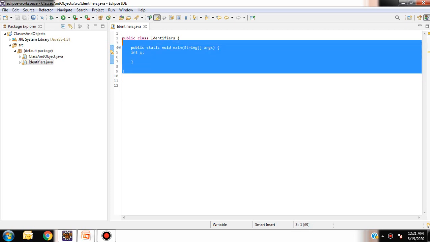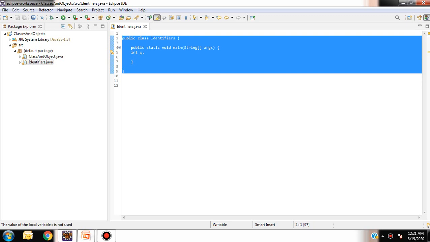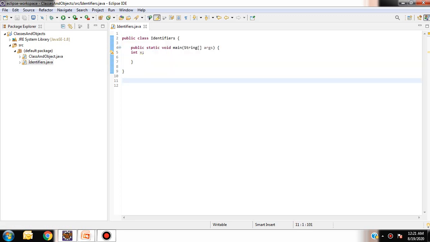Okay, so there are 5 identifiers in this program. Let us see them one by one. The first identifier is identifiers. Now this is a name of a class which we have made. So this is an identifier. The second identifier is main, which is a method. So since this is a name of a method, it is an identifier.